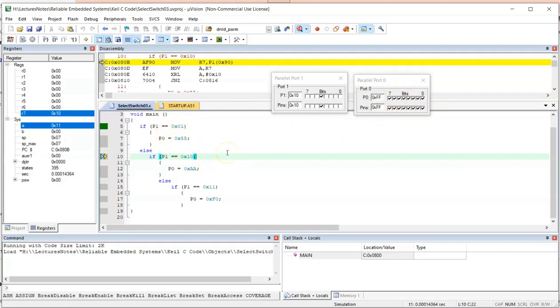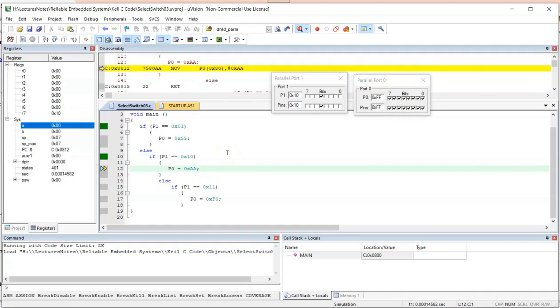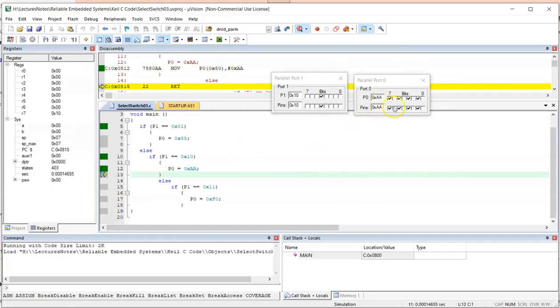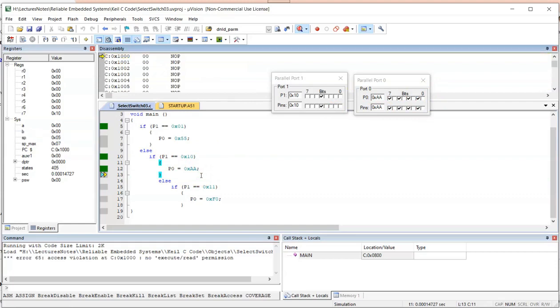So let's step it through. Yes, now watch P0 or port 0. Yes, so it now is 1 0 1 0 1 0 1 0, which is AA. And this should now end because the condition is valid, it's true. So, yep, and it stopped. Right. Now, let's test for this condition.